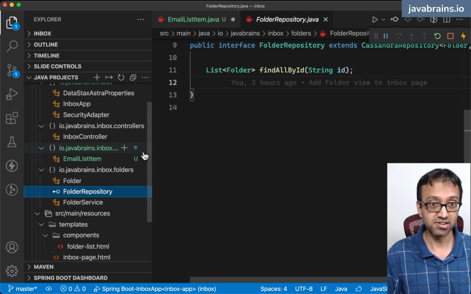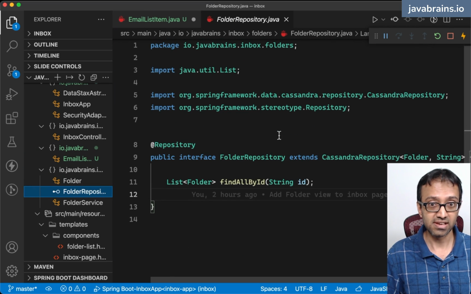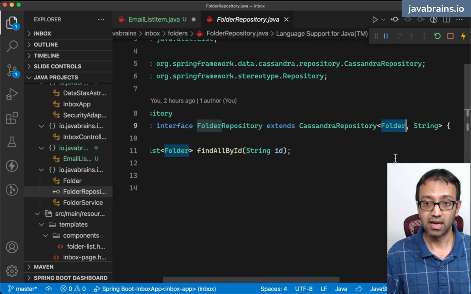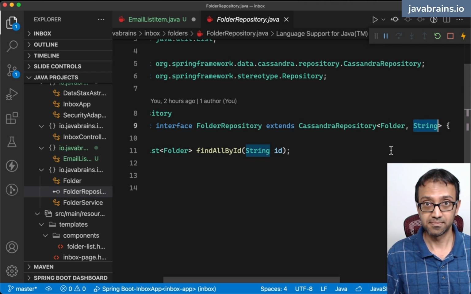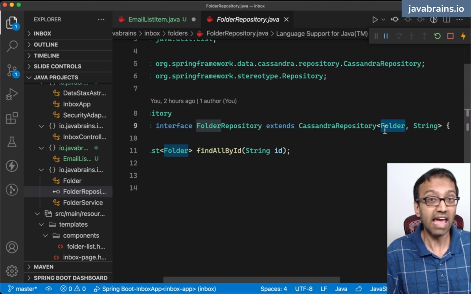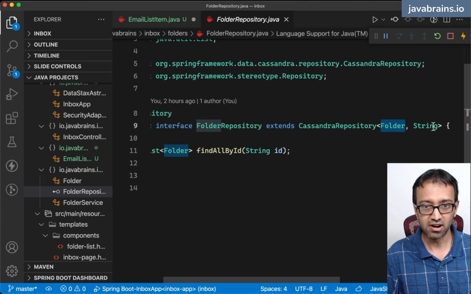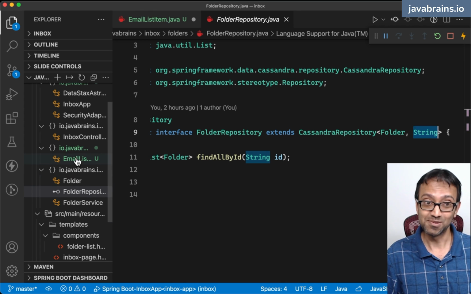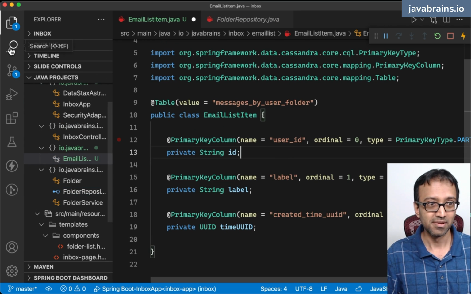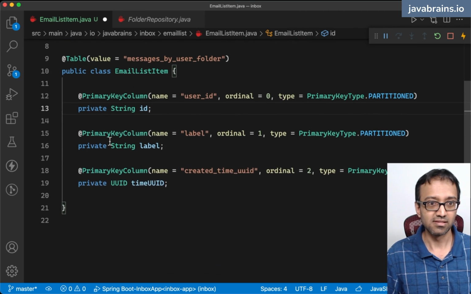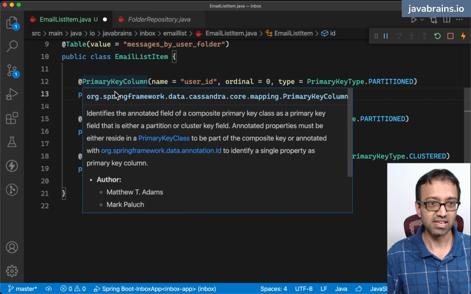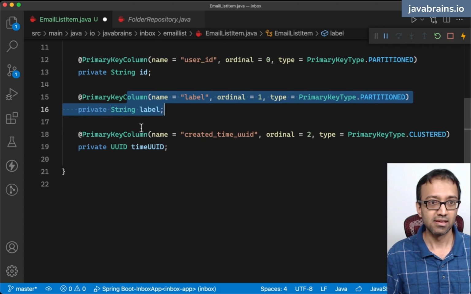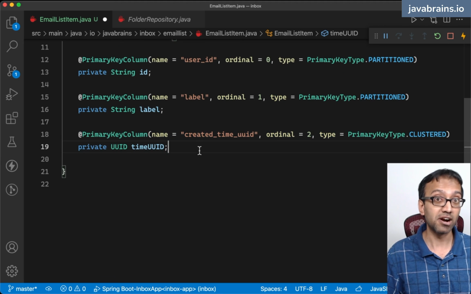So in the folder repository, what did we do to define the Cassandra repository? We said Cassandra repository of folder and string. All right. This is the entity that we are creating a repository for, and this is the primary key. Okay. Now you can see what the problem is over here. Now here we have the primary key, which is the ID here. This one's a primary key. This one's another primary key. And this one's a clustering column, which is also a part of the primary key.